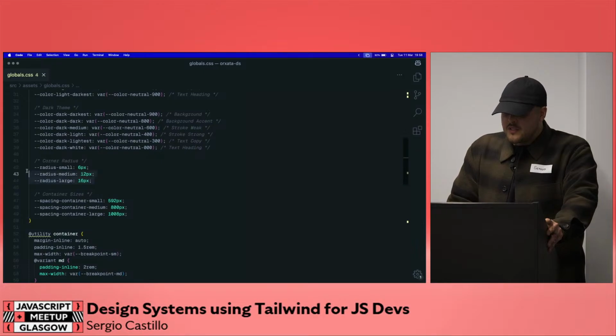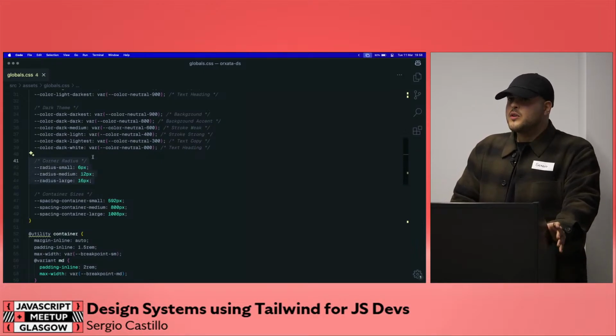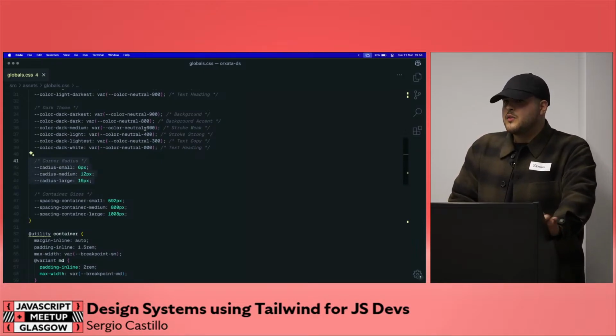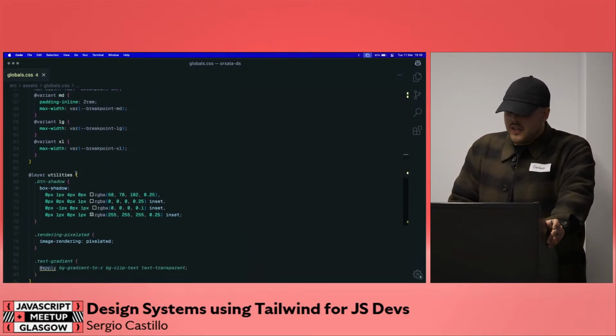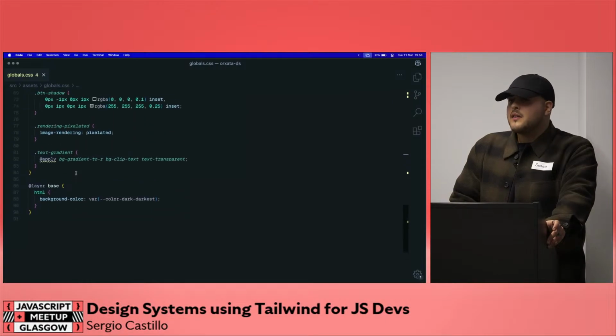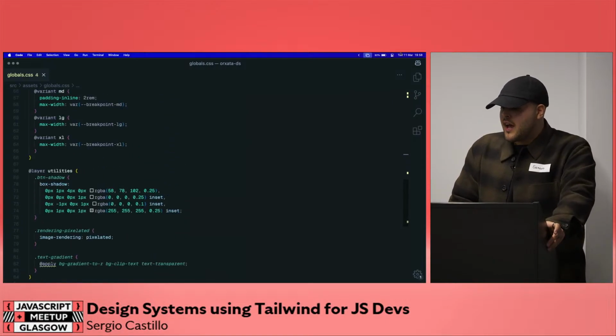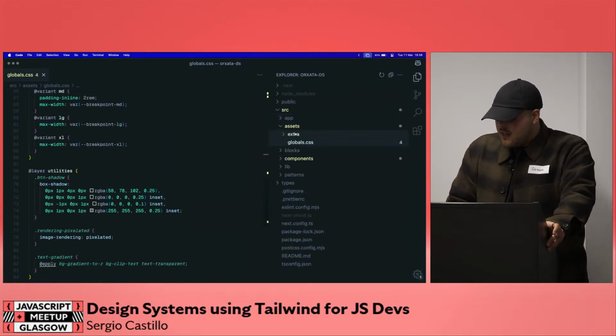Then I am defining a few options for the corner radius. This is going to become useful if you're working across projects. Container sizes, I'm not going to get into that just now, and a few utilities that are useful to have. Then we're going to have a look at the components.